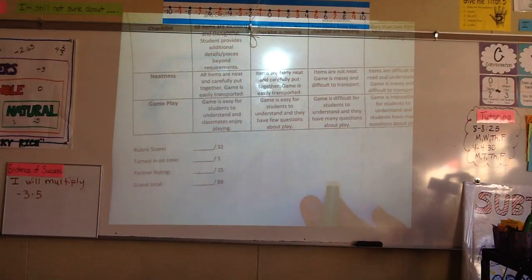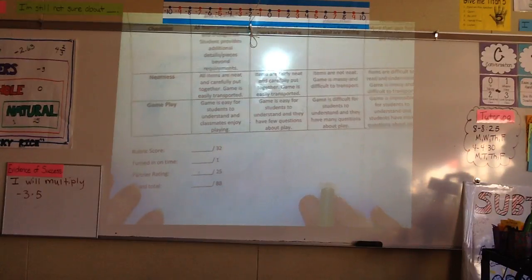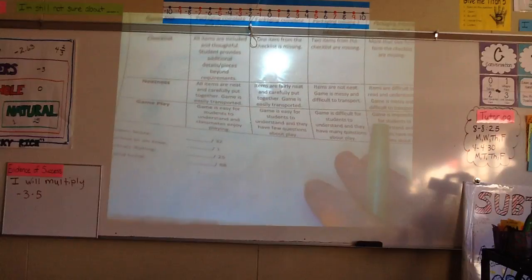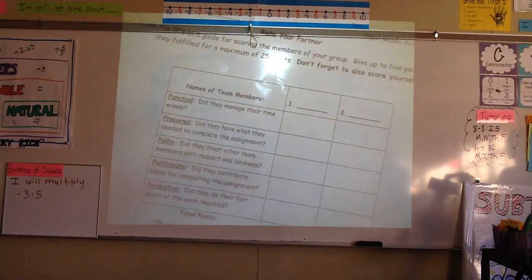So you'll have time in class to do this on Wednesday, all day Wednesday, and you'll have Thursday, but it needs to be finished, complete, and turned in by Thursday. So you may have to work outside of class, so make sure you plan for that too and use your class time wisely. Okay.